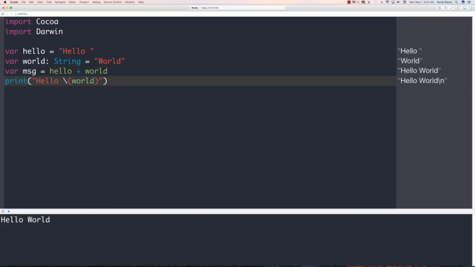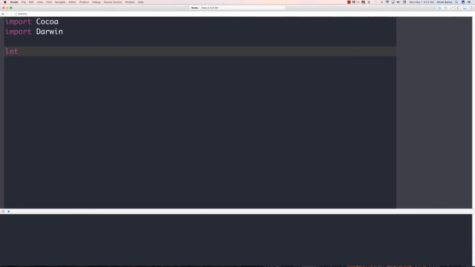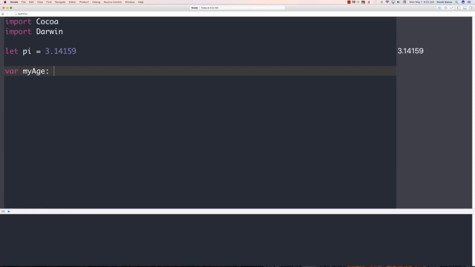Now that I got the basics out of the way, I'd like to talk about data types. Let is going to allow you to define a constant. So let's come in here and define a constant right like that. You're also going to be able to declare integers, and I'm going to get into all the different data types here. So let's say my age, colon, and Int. That just means it's an integer.